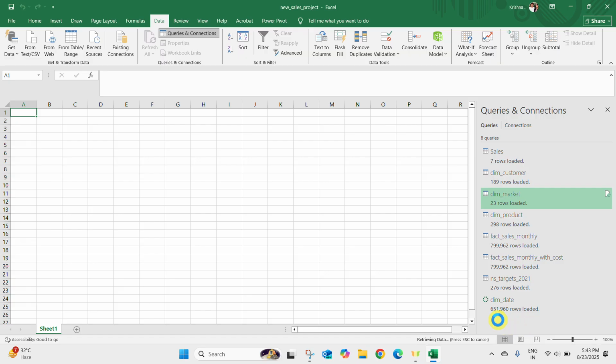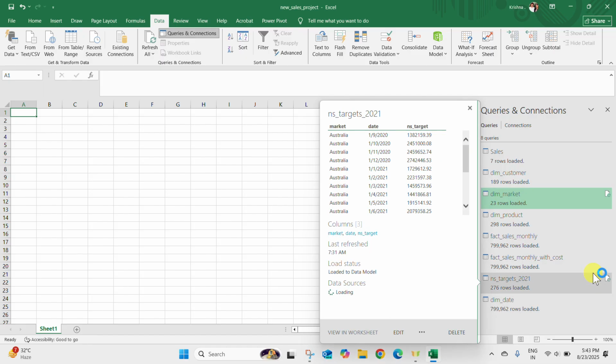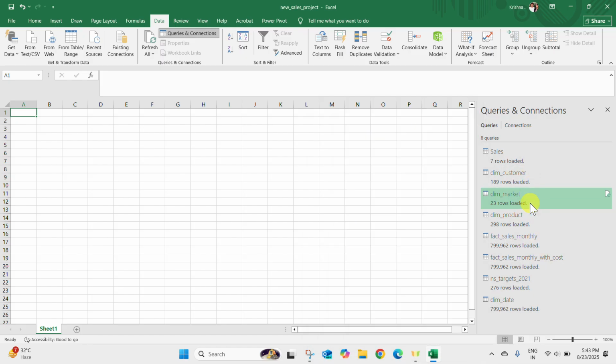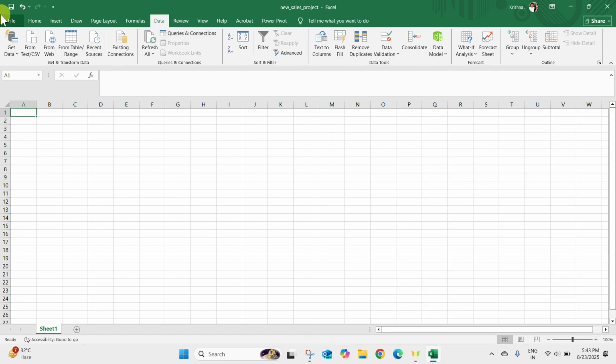Here we can see the total number of rows which are loading. You can see here, 799,962, the same as the date table. So all the rows have been loaded, and now our data is ready in order to perform analysis. We need to write measures and create connections between tables, and we can get the necessary reports after performing analysis. This part we are going to discuss in the subsequent videos.